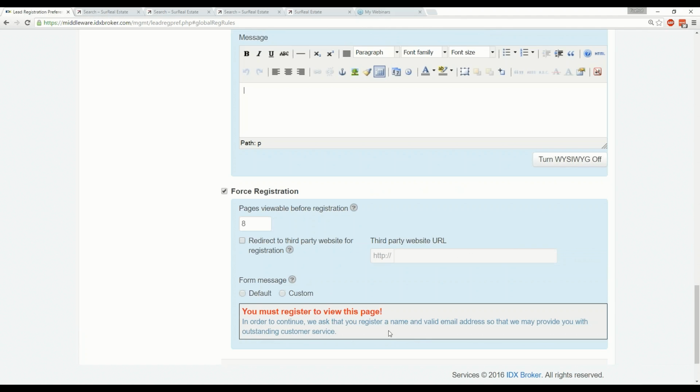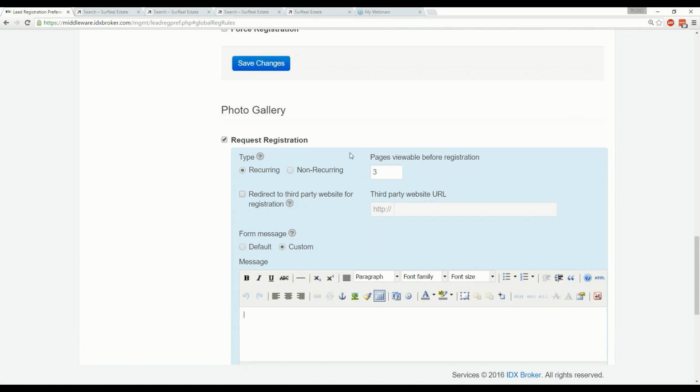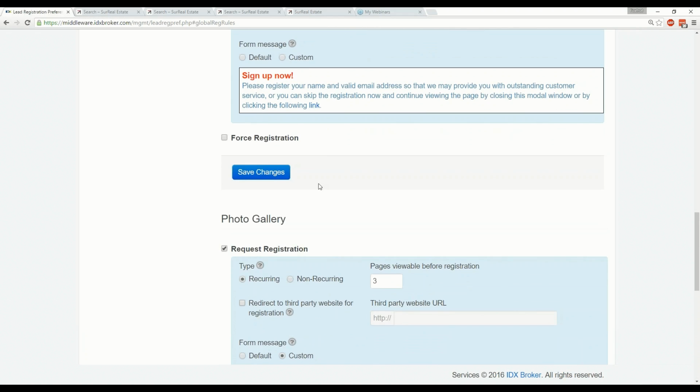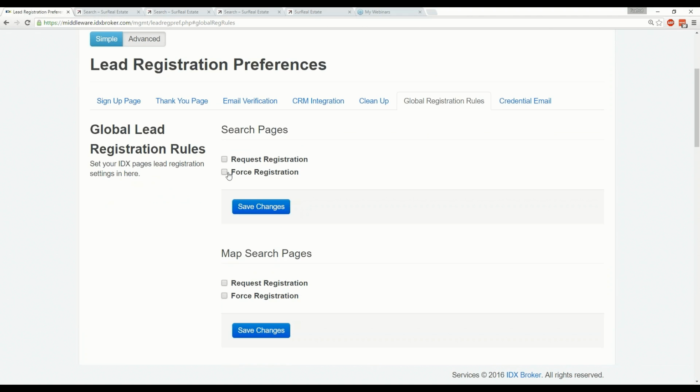Obviously our stuff is fairly generic. You must register to view this page. In order to continue, please register. You can say, thanks for viewing photos on myproperty.com. In order to continue, please reach out to our friendly staff and we'll sign you up with an account and we'll be in touch with you. And you can do that, like I said, on a category level, or you can even go down and do that on a page level, which we won't go through. It's definitely possible, but this is definitely the way to start.